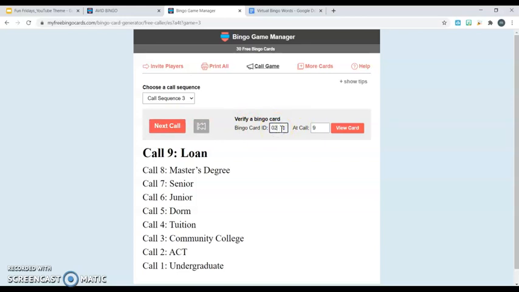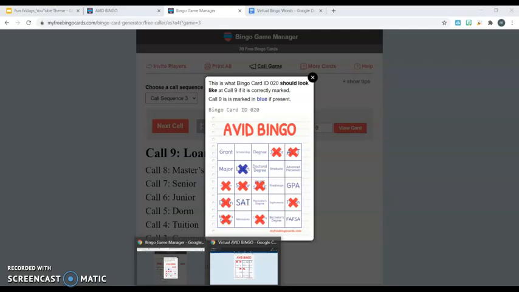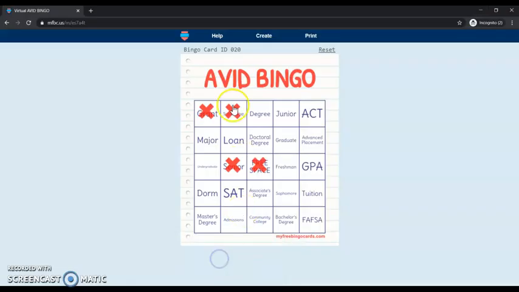Let's say we go with number 20, and I can view their card. So this is what their card should look like if they have been marking their card correctly. Same thing, it will match over here with my card. I haven't been calling mine correctly, so this doesn't look accurate. But if I had been keeping up and following, I would have clicked on the same ones. So you can't just make up bingo. I can always verify and double check.